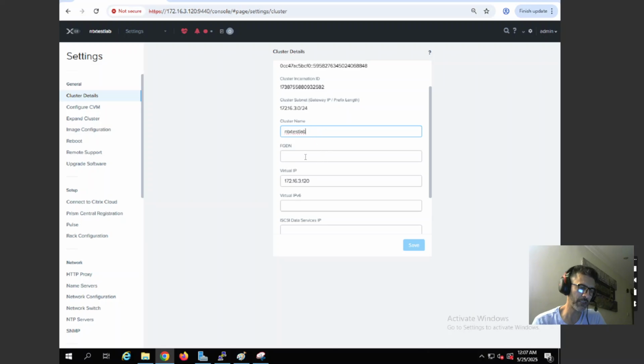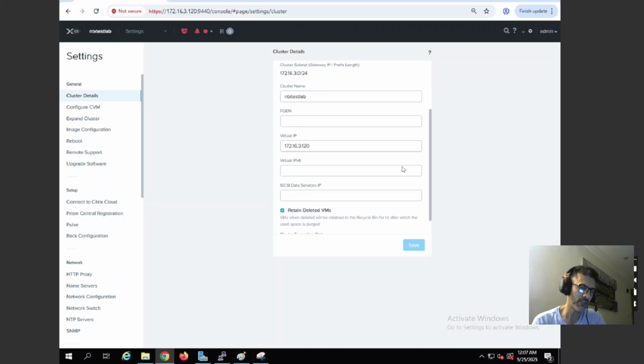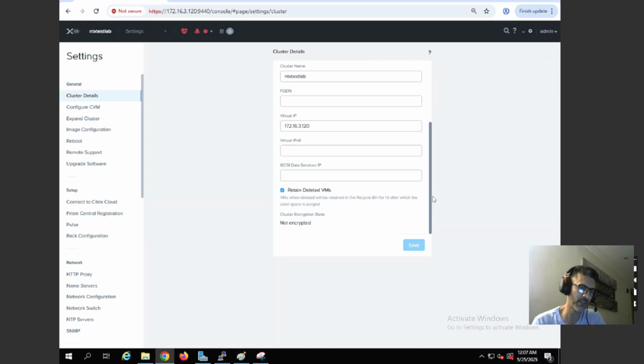Fully qualified domain name, in case you want to provide it for your cluster. Virtual IP, for the IPv6 and IPv4, is available here. You can provide them. And then we have the IDS IP, which is simply the iSCSI data services IP, which is used by third-party entities which want to connect to Nutanix Unified Storage. It can be a backup solution, it can be a physical server which you want to provide access to the volume group on top of Nutanix.